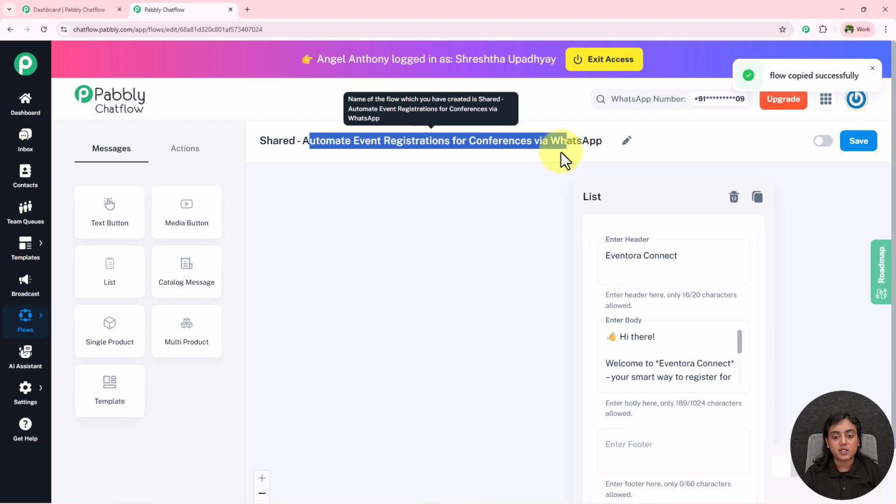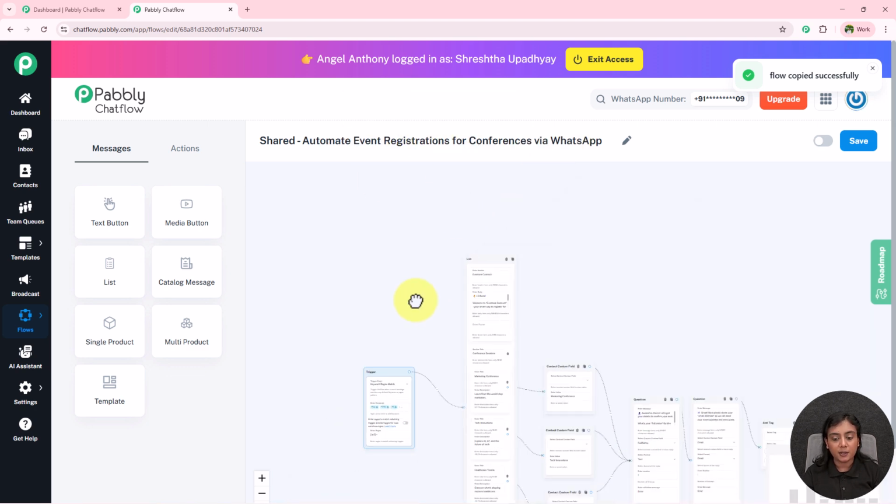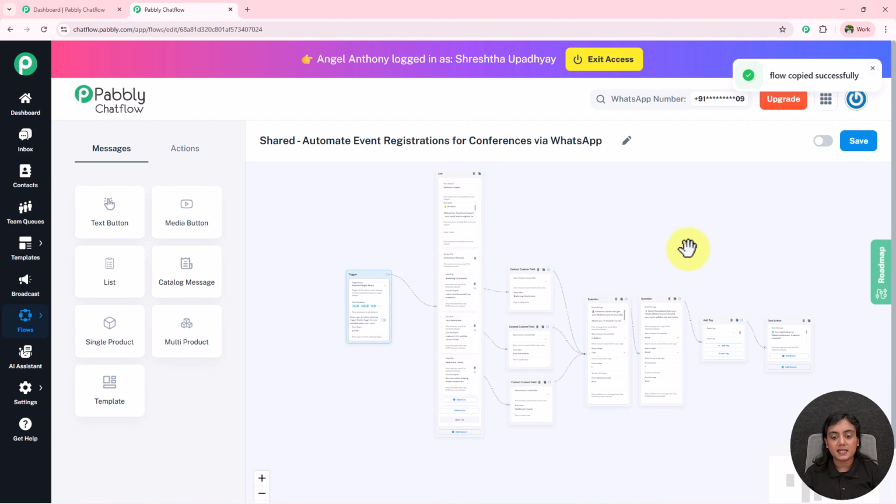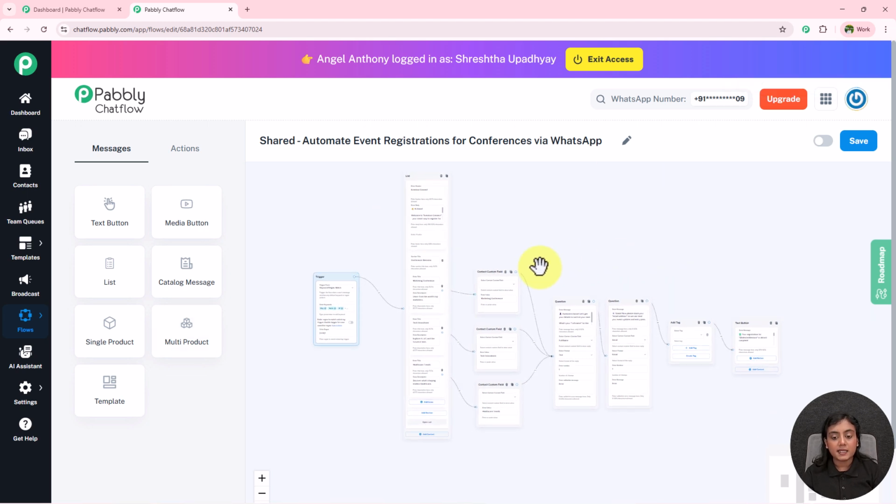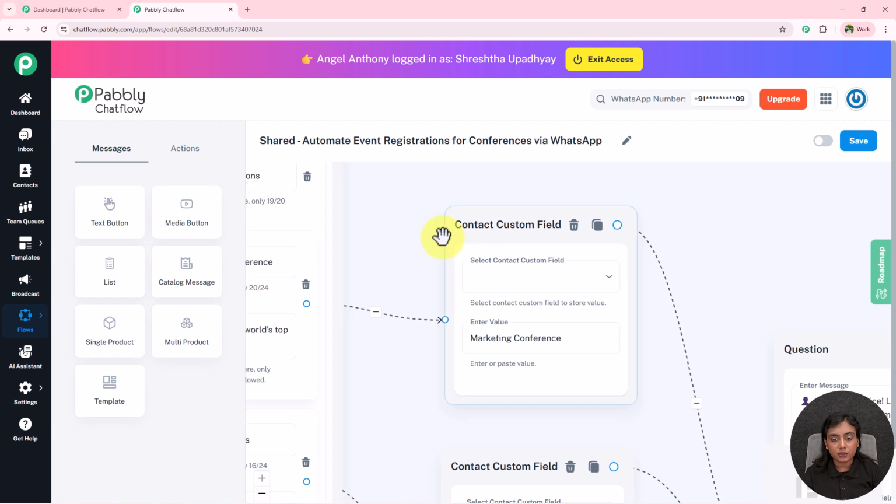Automate event registrations for conferences via WhatsApp. This was the same workflow. And if I'm going to zoom out, you can see this is the exact same flow that I've created. But in this flow, if I'm going to zoom in, in contact custom field, you can see the contact custom field that was selected in the original flow that we have created is not there.